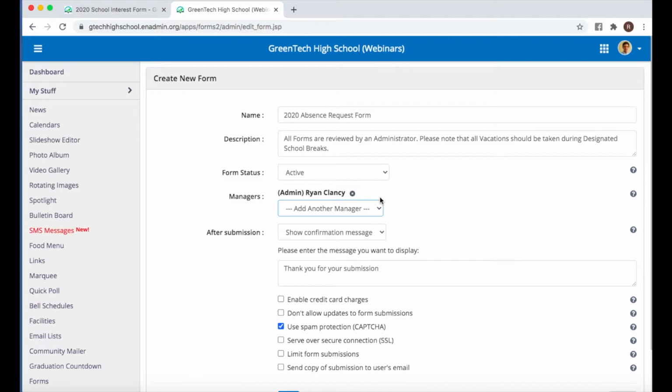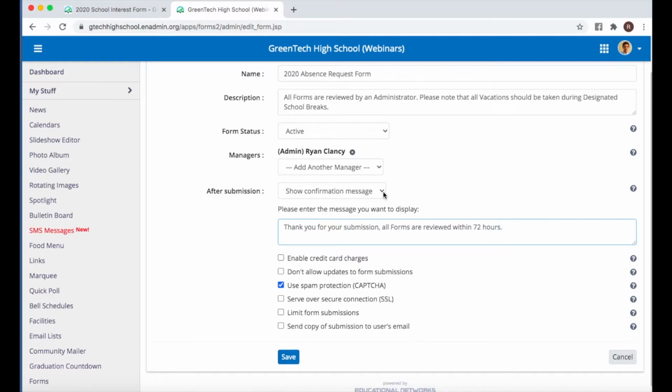Our next step is to decide what we want to have happen after the form is submitted. I am going to keep this on show confirmation message. I leave that be, and I type something in such as: Thank you for your submission. All forms are reviewed within 72 hours. Perfect. Scrolling down a little further, we also have some other options, including where you can enable credit card charges. In this case, I'm going to use spam protection and also serve this over a secure connection. I click save.